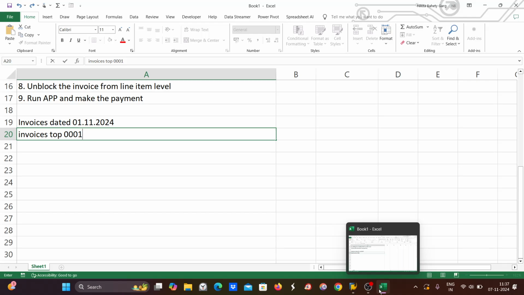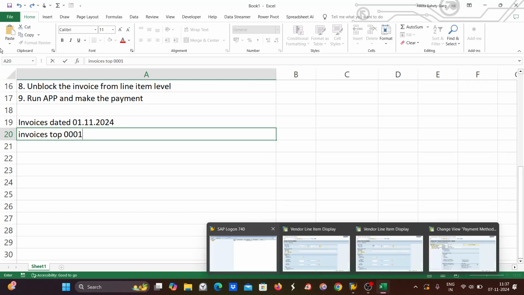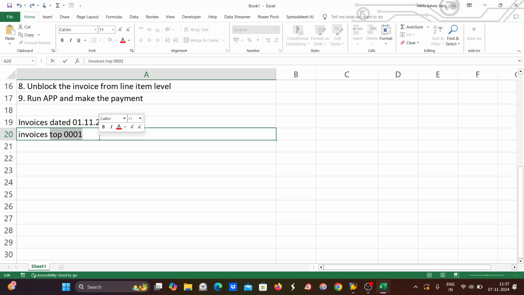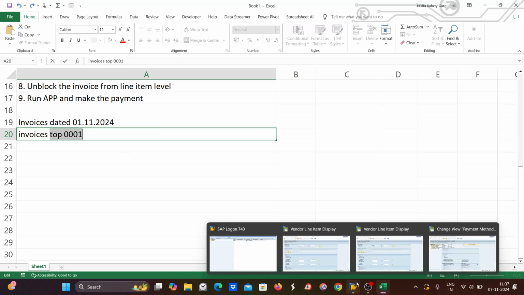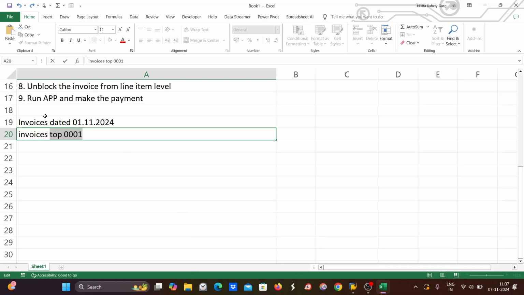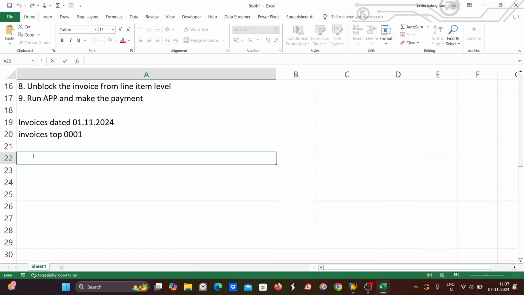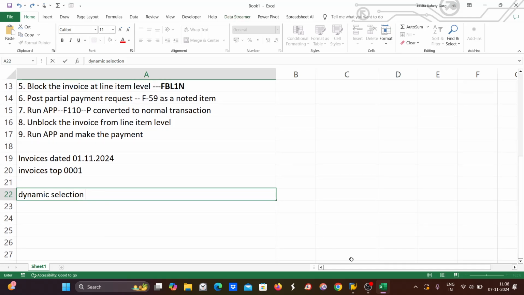So when there is some parameter for reporting purposes, when there is some requirement where we have to make a particular selection in order to get the accurate result, suppose how many invoices we have posted against Z89 whose terms of payment are 0001. So how will you select it? There is a concept of dynamic selection. Dynamic selection is used for reporting purposes. It is a selection parameter.